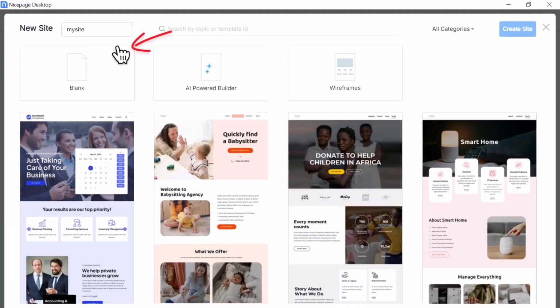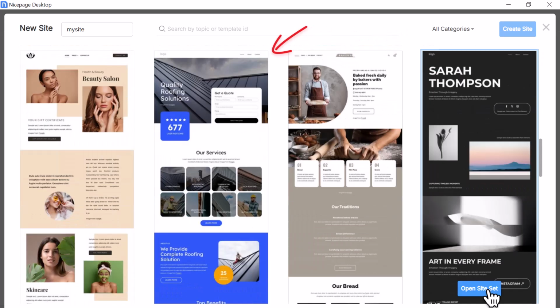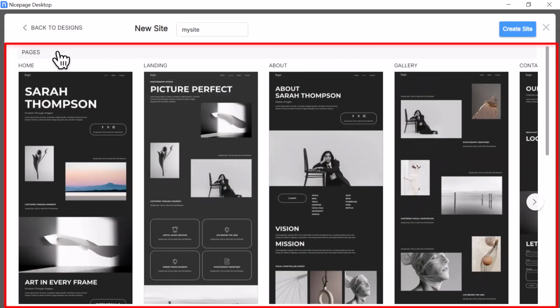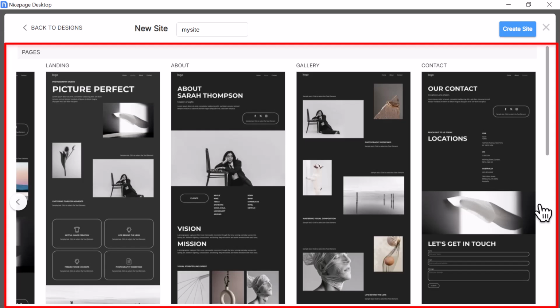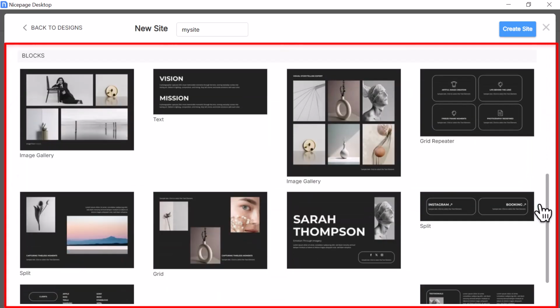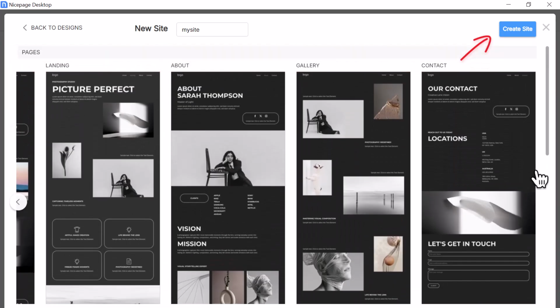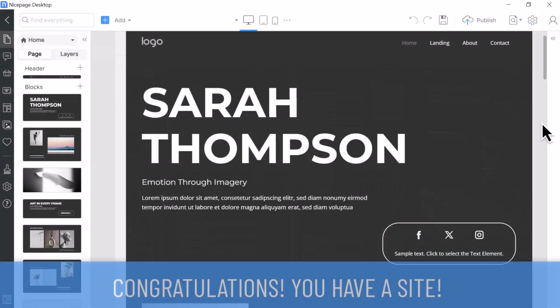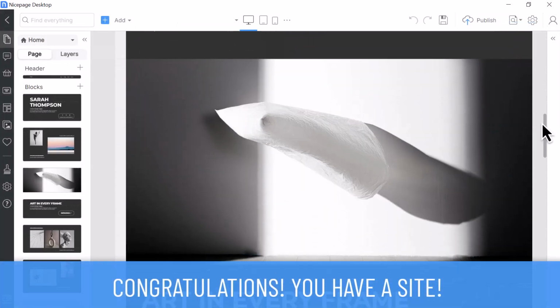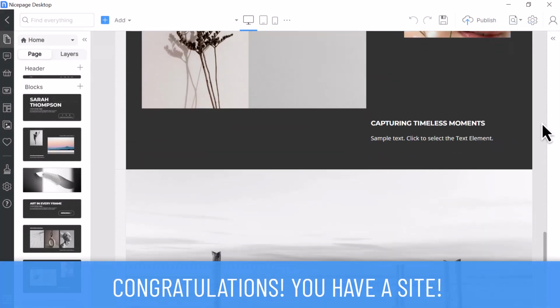You can start from scratch, use AI, wireframes, or designer-made site templates. We will choose this design. The site consists of pages. When you choose a design, it opens a design set. This set allows you to see the page design and content that will already be on your new site. Below, you can also see blocks, which you can add to your site pages if needed. Click the Create Site button to create a site. That's it. You already have a site with pages you can export and upload to any hosting.